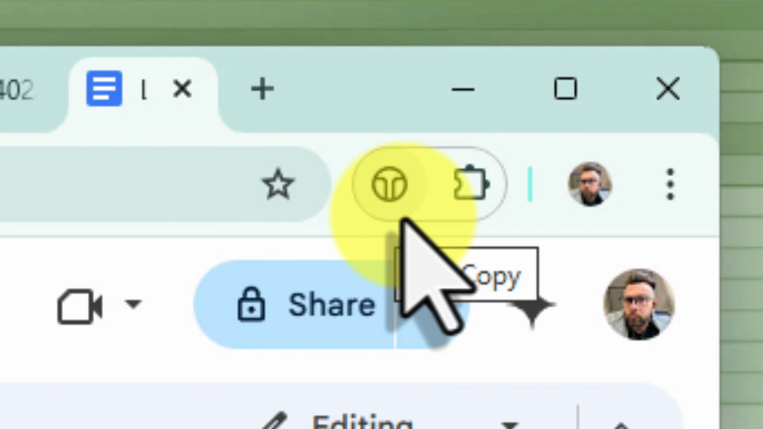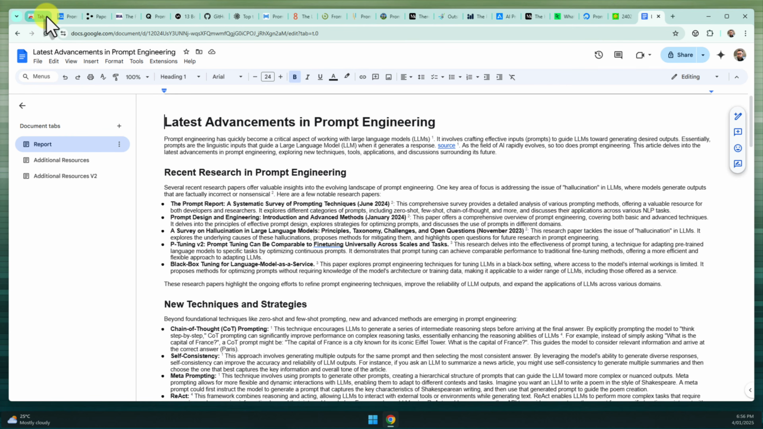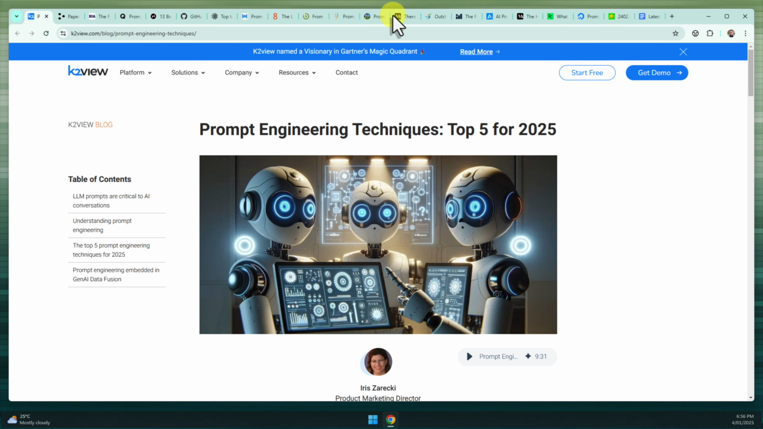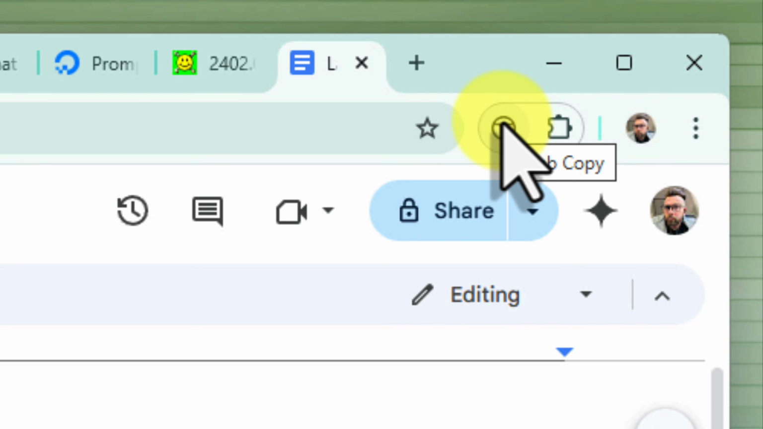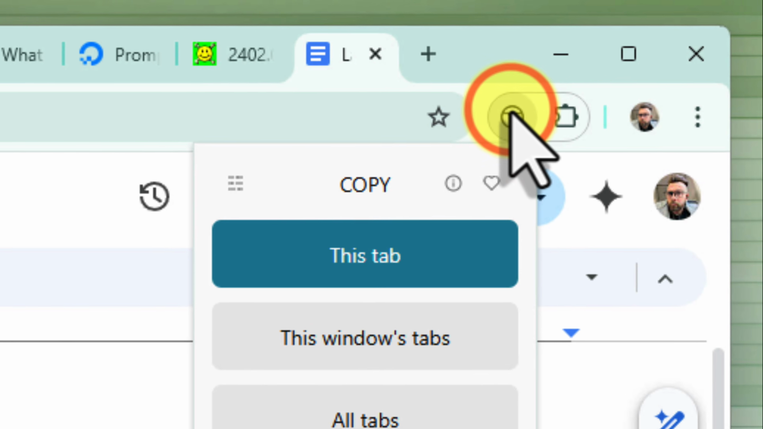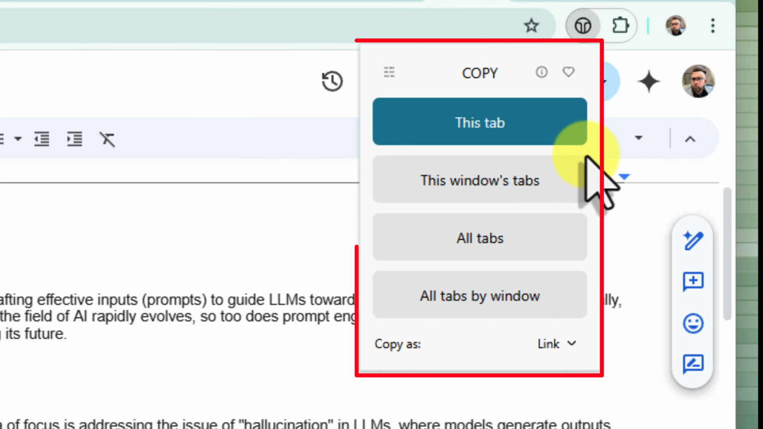Now that we've got the Tab Copy extension installed and ready to go, let's take a look at how to use it and all of the options it offers. To start using Tab Copy, we are simply going to click on the Tab Copy extension button in the top right-hand corner that we just pinned. And you'll see that a drop-down menu with a few different options appears.